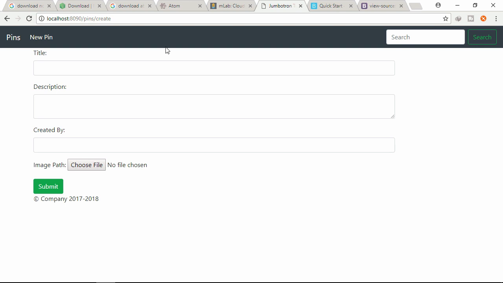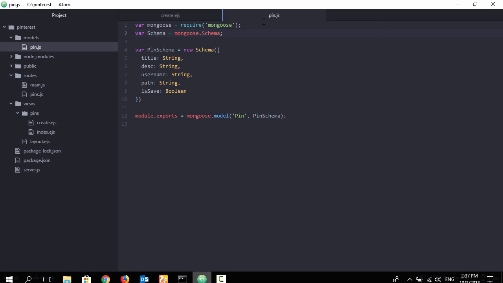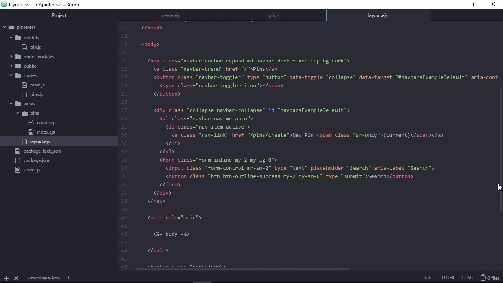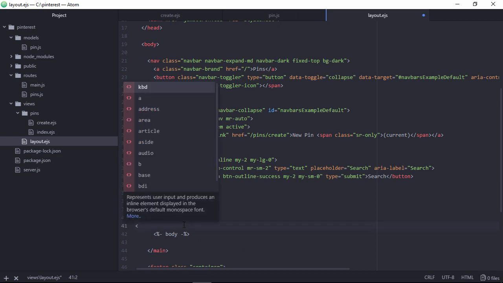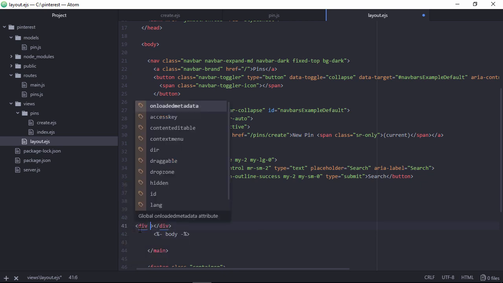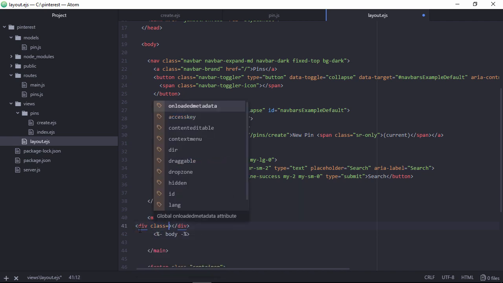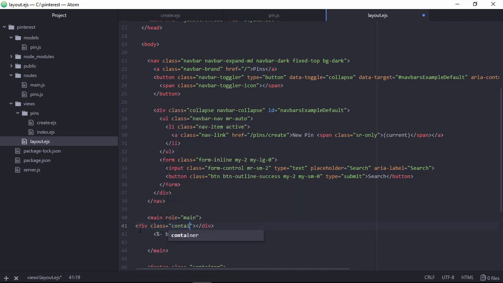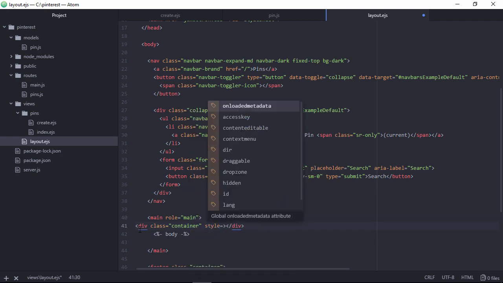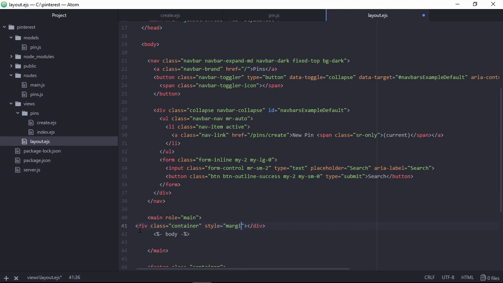Looks almost good. Need to specify margin. Let's go to layout and find the render body section. Let's wrap this render body inside a div tag. Let's write div, and class will be container. Let's specify a margin, style margin, 20 pixel. Yes.